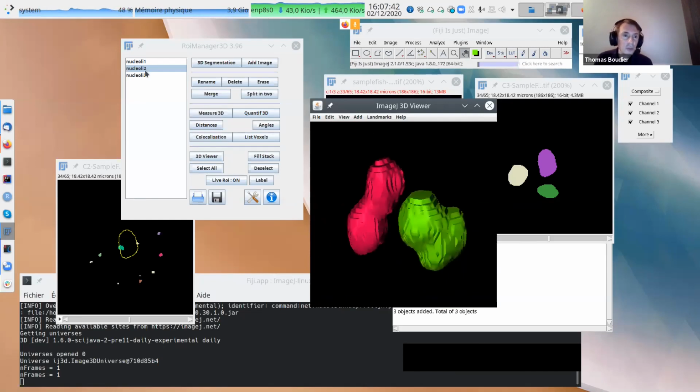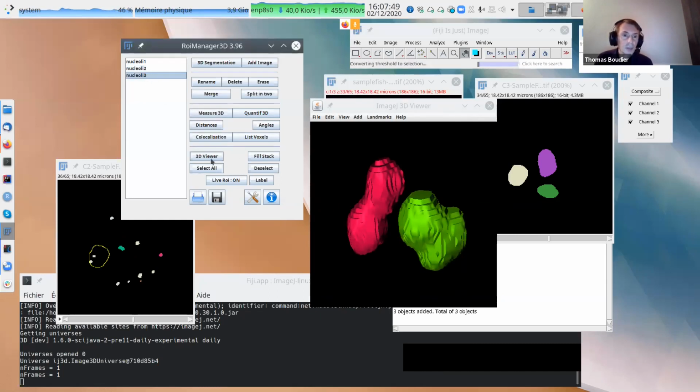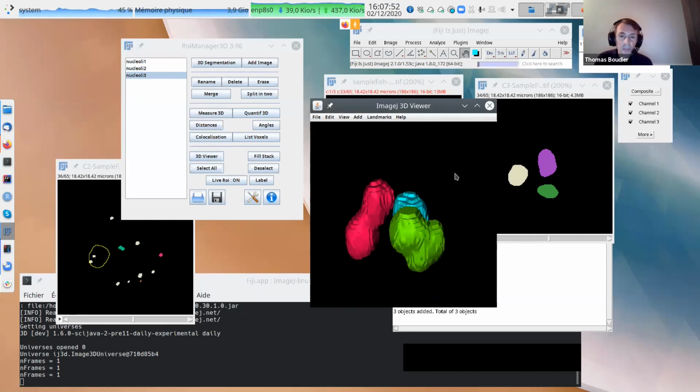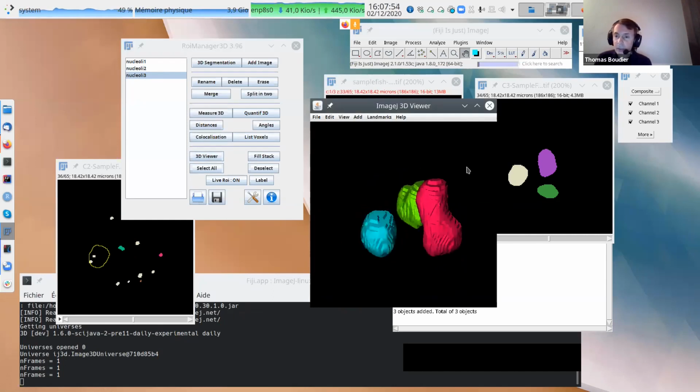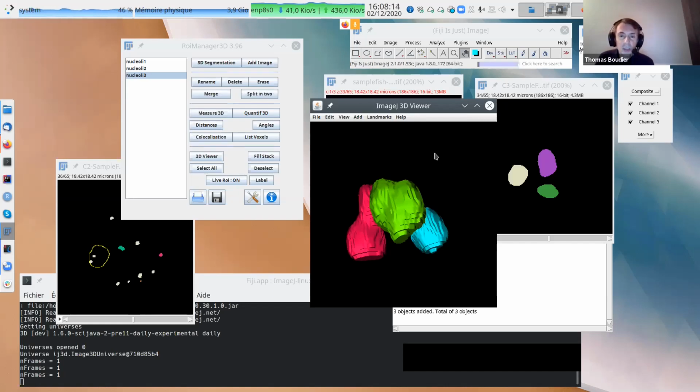Then okay, let's do the third one. Yep. And then 3D viewer. Okay. So we have our 3 objects. It's quite nice. But you can see the steps. These are all the slices, because it's just microscopy. So your first slice, second slice, the surface is not very smooth. So what we can do in the 3D viewer is smooth the surface.